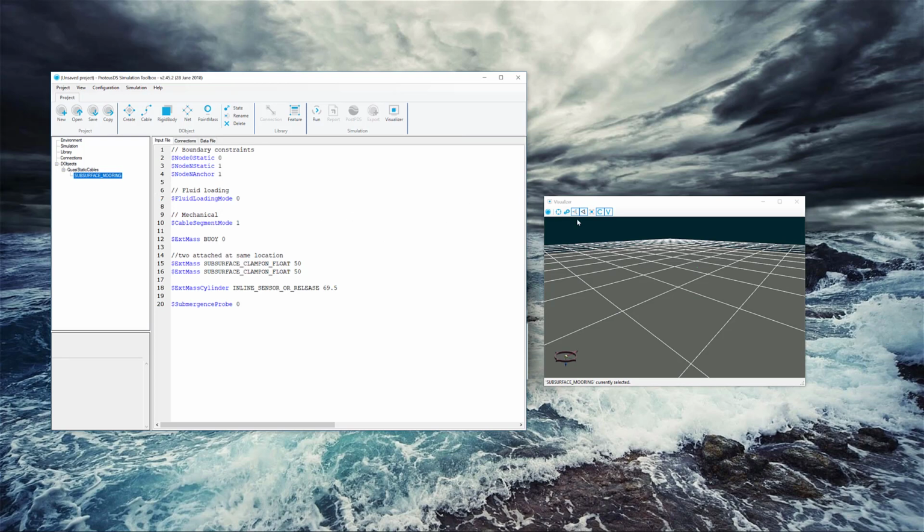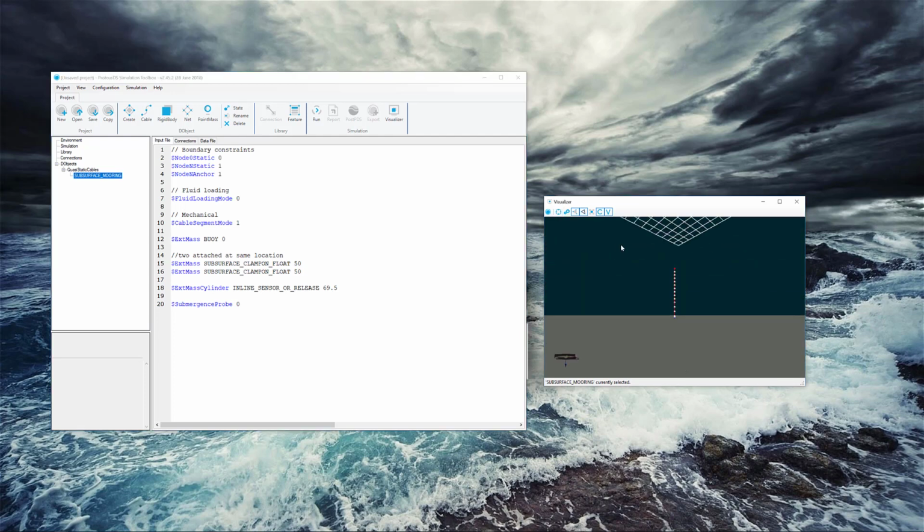And if we want to zoom right in on where the mooring is located in space, we can use this little target icon in the visualizer window. Now you can see it's fixed on the bottom, and we're working well in a 500 meter water depth scenario.